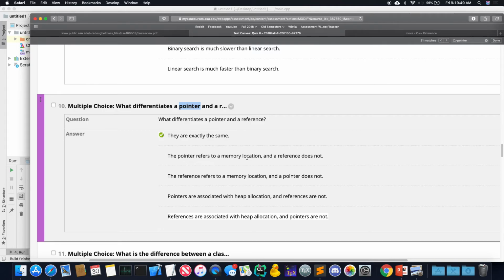Isn't heap with dynamic memory? Yeah, that's why I put that one. Heap, I mentioned, is for dynamic memory allocation. So probably a lot of people put that.